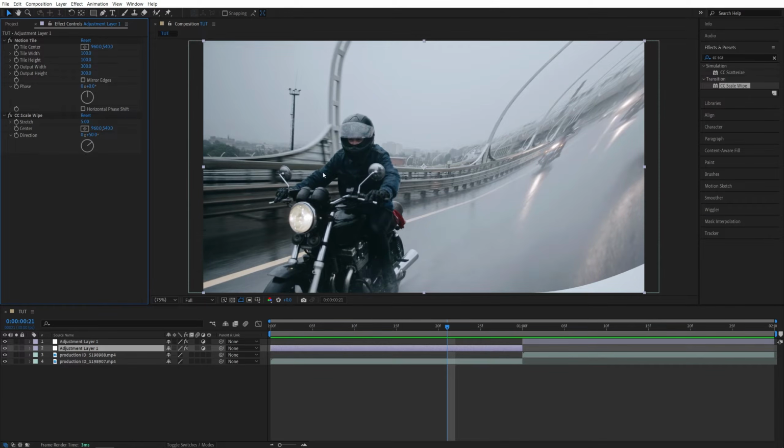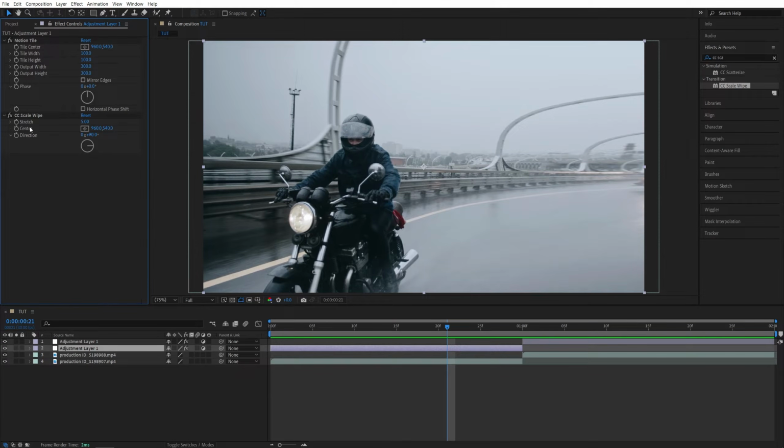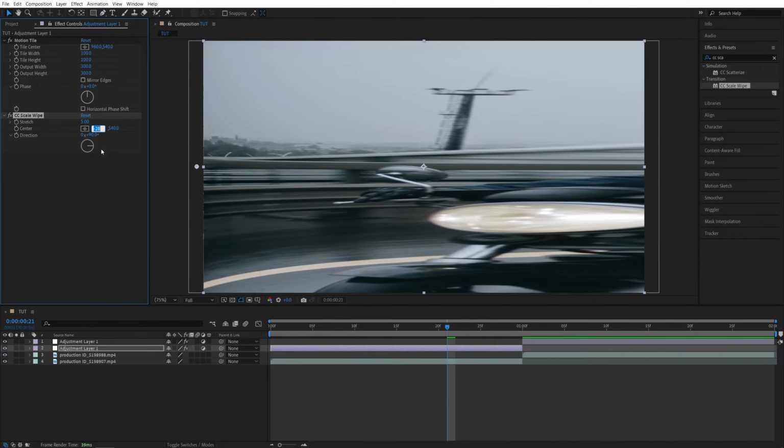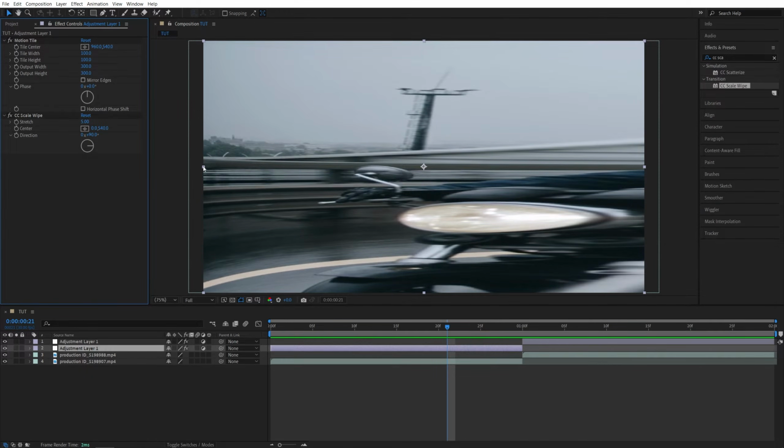Since I'm making the horizontal transition, I'm going to set direction in the first adjustment layer to 90 degrees. And we also need to place the center point all the way to the left edge of the composition, and we can do that by decreasing the X position, something like that, and it should be set to 0. So it is exactly at this point.